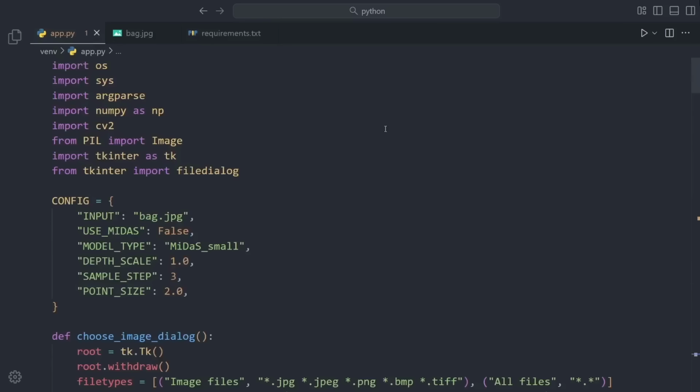All right, let's break this down and see how our Python 3D magic actually works. First things first, we need to import all the modules. We've got OpenCV for image processing, NumPy for numerical stuff, Pillow for handling images, and tkinter to make a little file picker pop up. Basically, these are our superhero tools for the job.